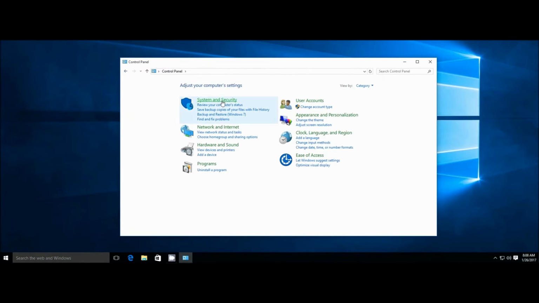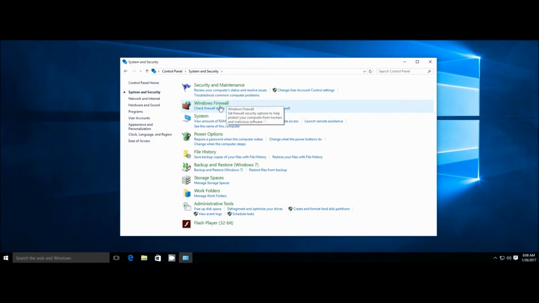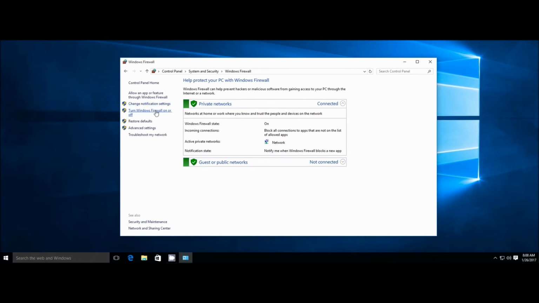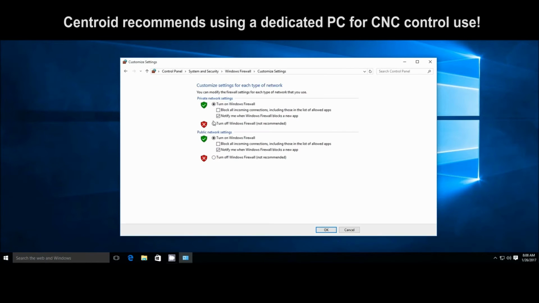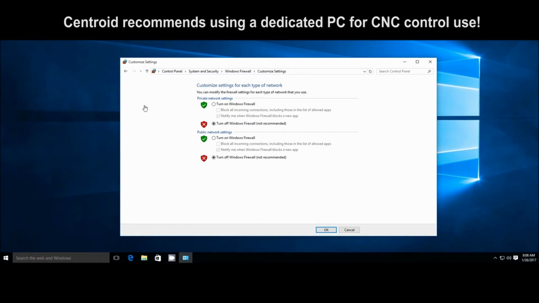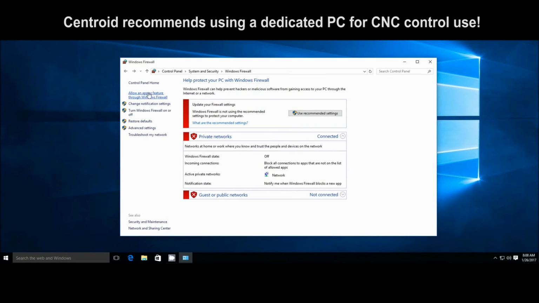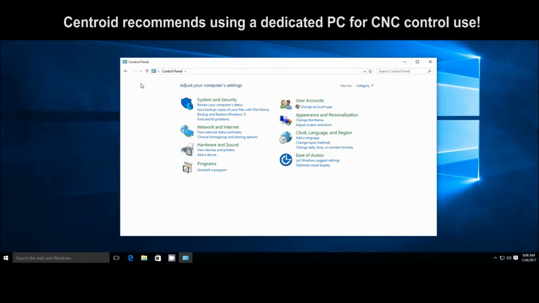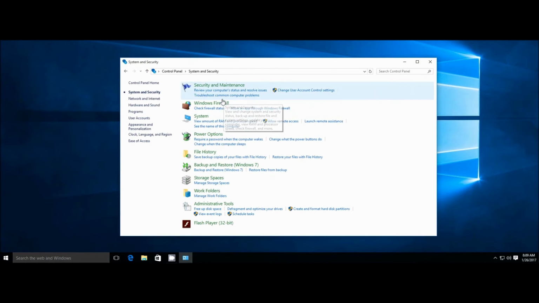Go back to Control Panel Home, System and Security. Next, we're going to go to the Windows Firewall. We're going to go over here to change, turn Windows Firewall on or off, and we're going to choose off and off, and click OK. And over here for change notification settings, double check that, and it's off and off. Go back to Control Panel Home, back into System and Security.